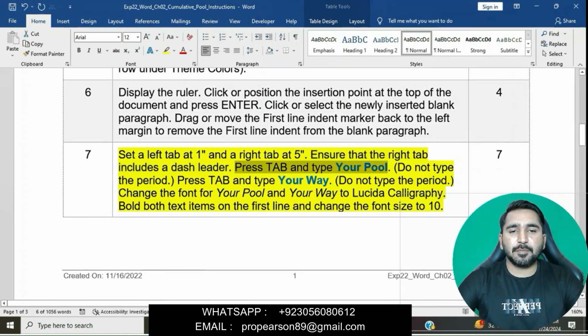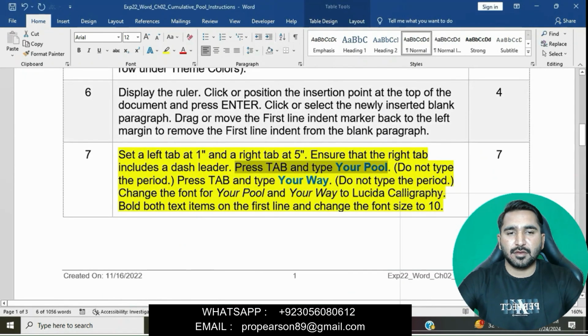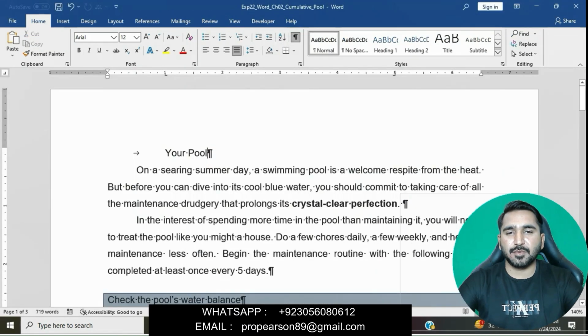Now press tab and type "your pool." Press tab and then we'll copy and paste here "your pool." Okay, then press tab and type "your way." You can copy this and then press tab and paste here "your way."